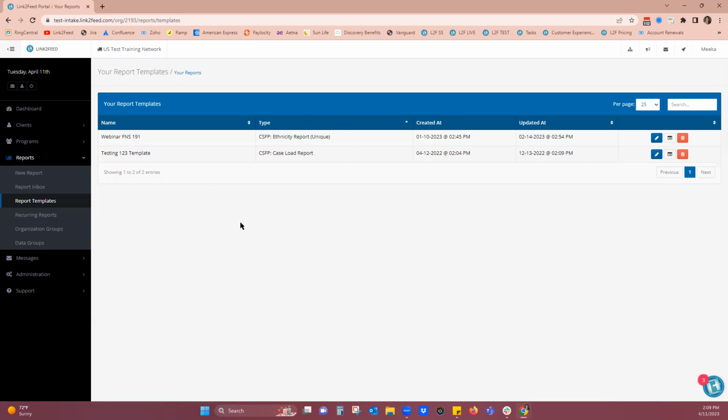So I've got a couple of templates here. I've got my testing 123 template, very creatively named, and I've got my webinar FNS 191 template here as well. With each one of these, I have the ability to edit, the ability to create the report, which means that you're going to run it. If this template is no longer of use to you, you can delete it.